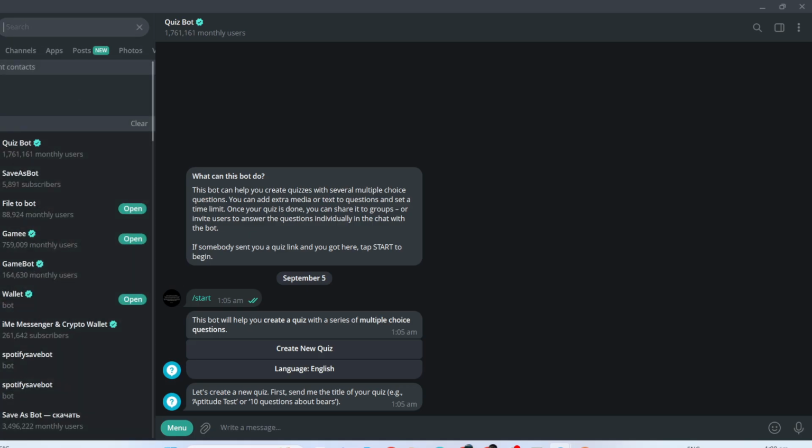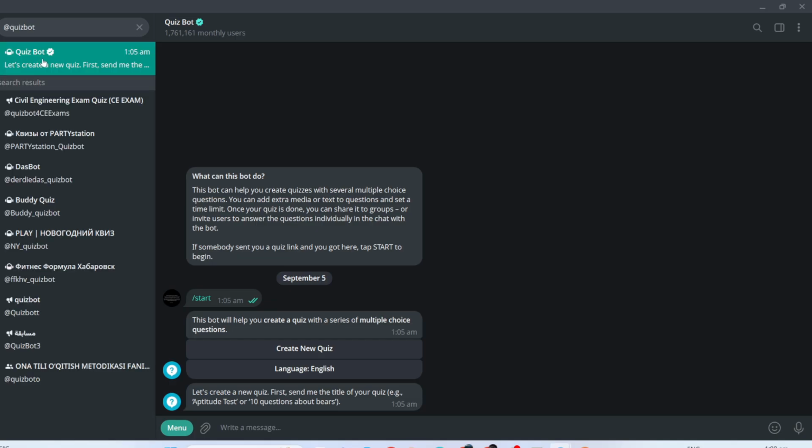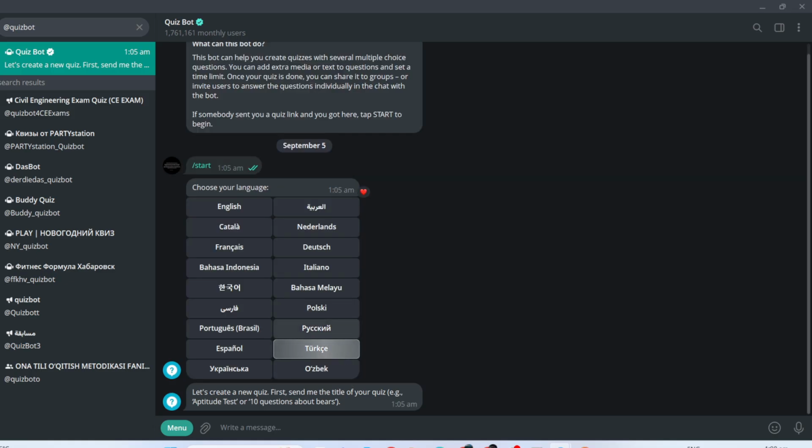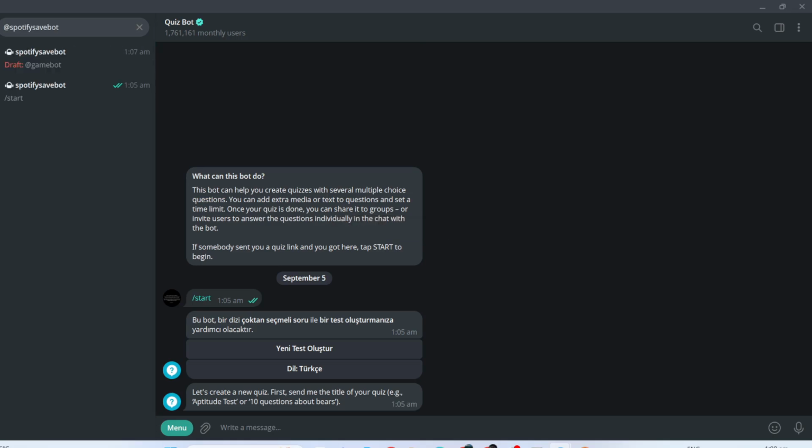Music lovers will appreciate @Spotify SaveBot. Start the bot and paste a Spotify track or playlist link. The bot then returns a playable or downloadable file you can enjoy, whether it's just a track preview or an entire playlist. For crypto enthusiasts, @Wallet is a must.